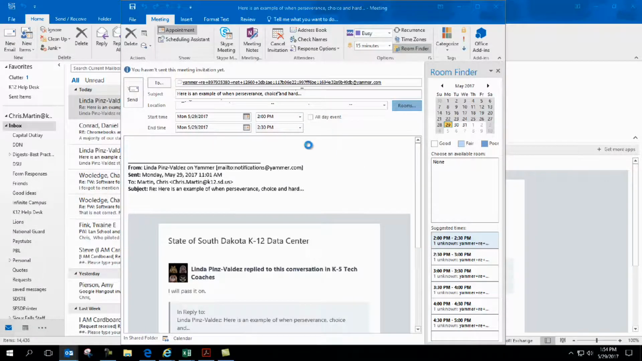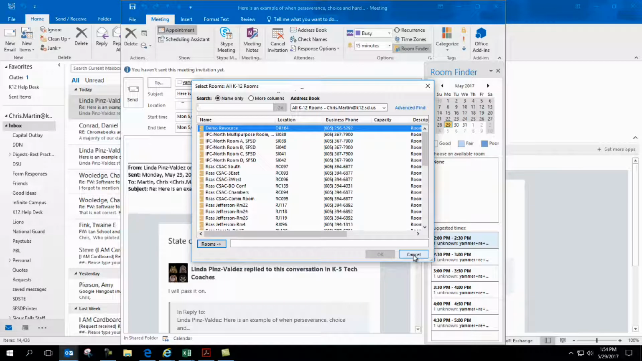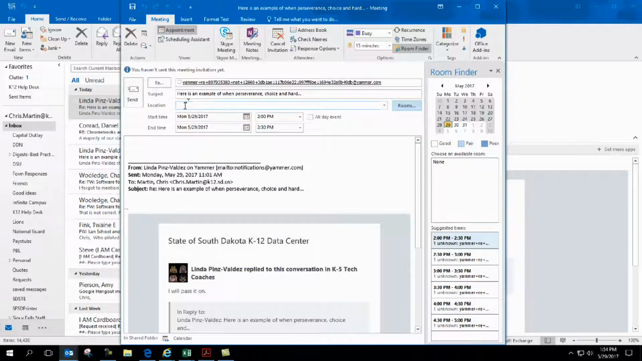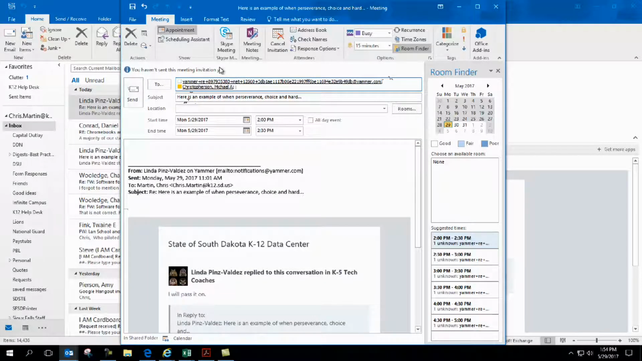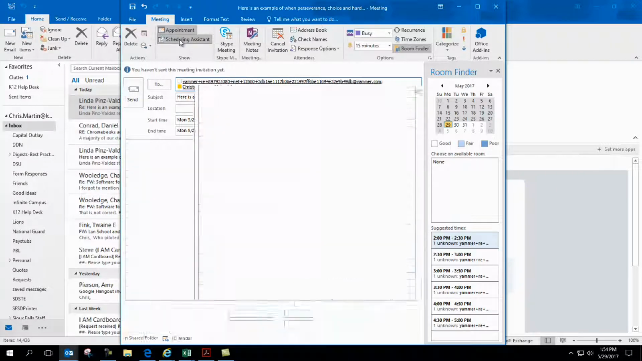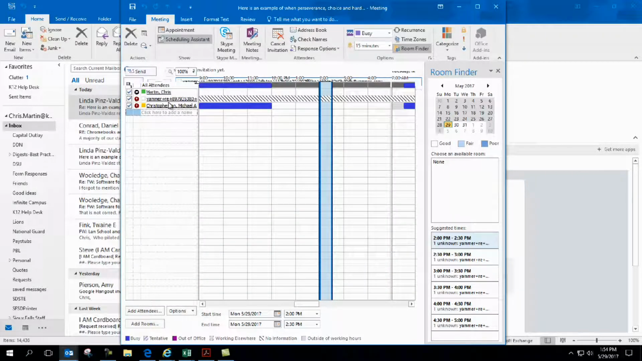I don't know if everyone's got access to the rooms. Clerical probably has access to the rooms. I do not. But you can just manually put that in here as well. If I also wanted to add, let's say, my supervisor, Michael Christofferson, and I'm not sure of some of the features within this, there's also the scheduling assistant to see when he's available. So here's me, here's Mr. Christofferson. The rest of this day he's off, so let's take a look at Tuesday.